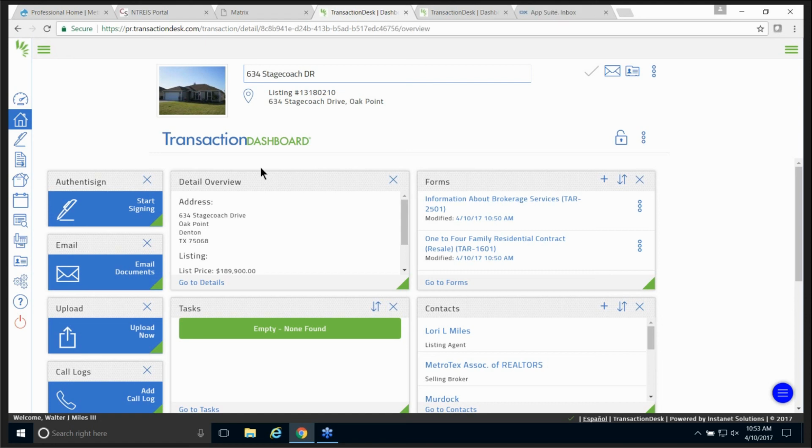So for the agents, we have the introduction to Instanet, and now we have the advanced Instanet. We may turn this into a class for brokers in the future. I'm not sure whether we will or not.